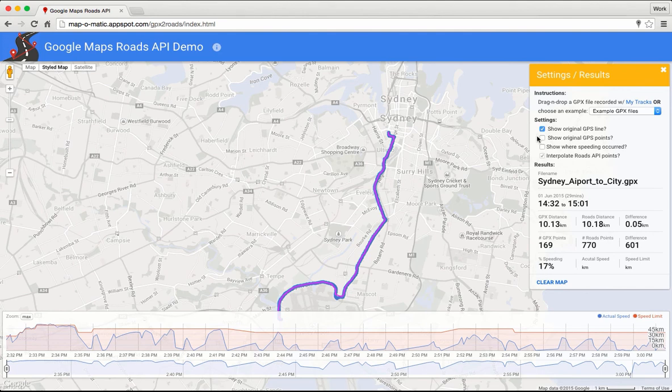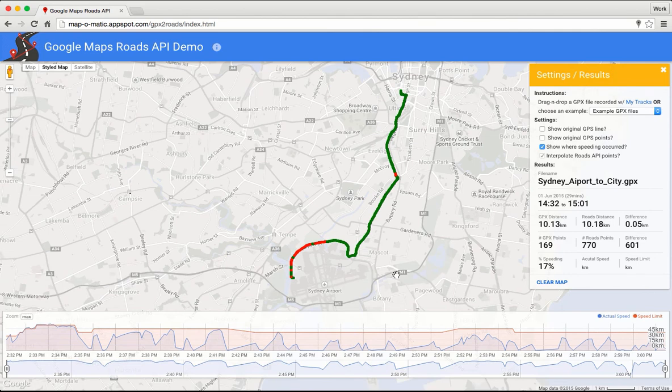Above this, we have some options. On the map you can see the original GPX line in magenta. I can turn this on or off, as well as show the original GPS points. Some of these points are in white and some are in yellow. This is to depict the batches of 100 GPS points that get sent to the Roads API. I can also show where speeding occurred visually on the map. So here red depicts where speeding happened and green where no speeding happened.